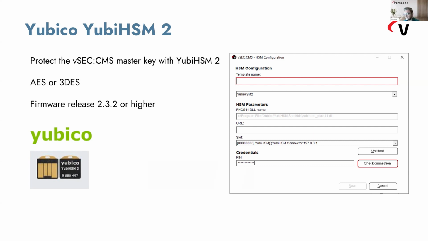Our latest firmware is needed for this. That's 2.3.2 or higher for it to work with Versasec CMS. Also, the firmware is not yet FIPS certified, which is something I think that's coming in the future. Pretty interesting for small projects where you don't want to commit to a full HSM, I would say.